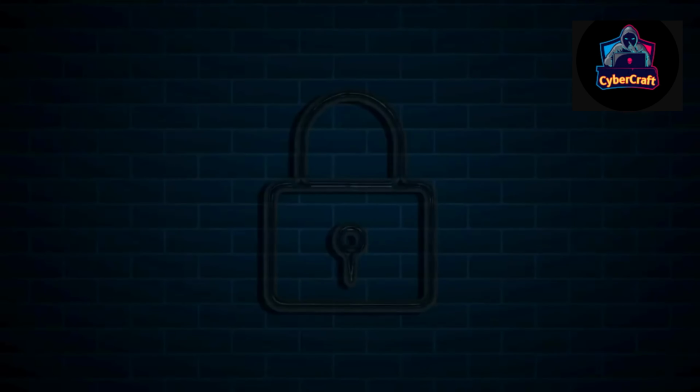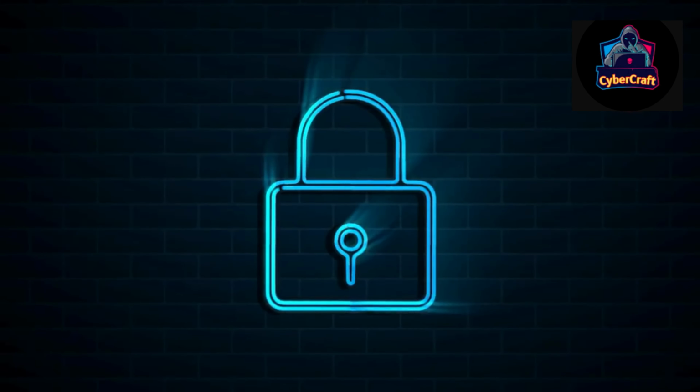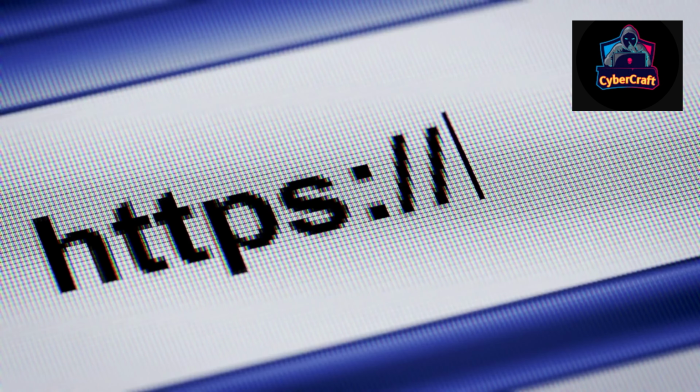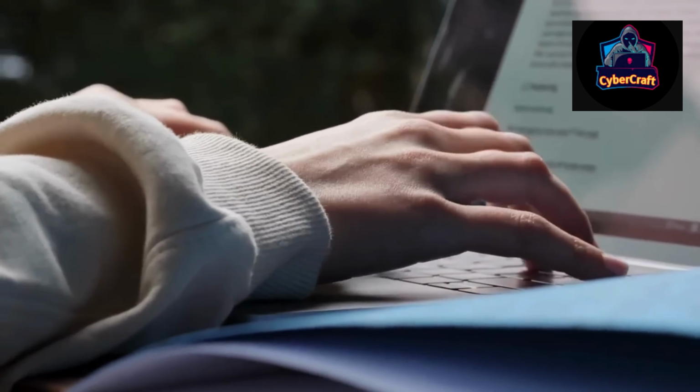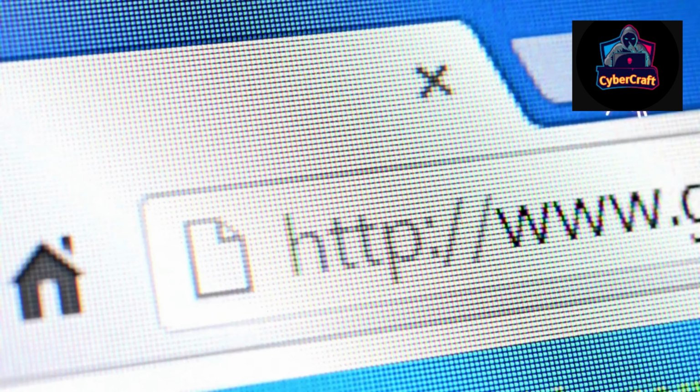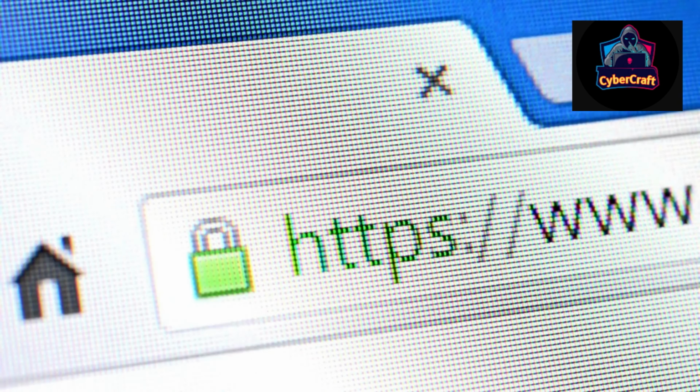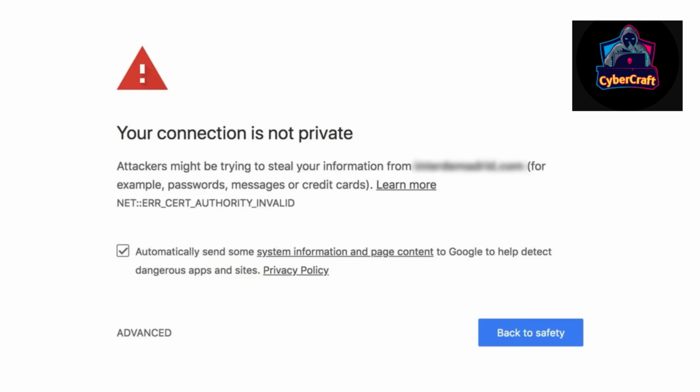Now, let's talk about how to protect yourself and your users from SSL stripping attacks. Here are some key strategies. First and foremost, always use HTTPS. As a website owner, implement HTTPS across your entire site, not just on login pages. Use HSTS headers to force browsers to always use HTTPS connections to your site. For users, be cautious when browsing, especially on public Wi-Fi networks. Look for the padlock icon in your browser's address bar, which indicates a secure HTTPS connection. If you see a warning about an insecure connection, don't ignore it. It could be a sign of an SSL stripping attack.